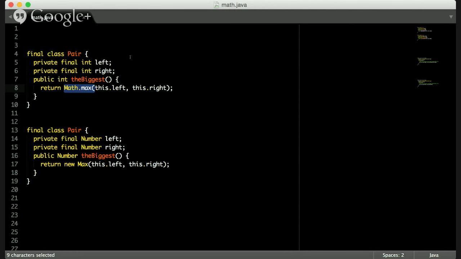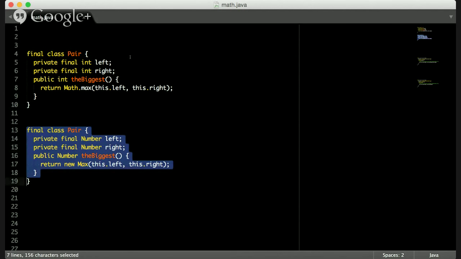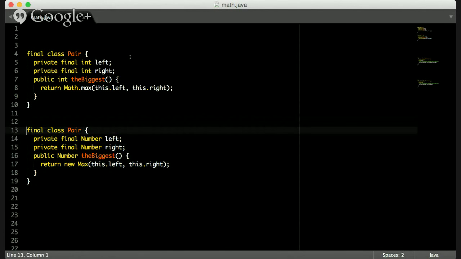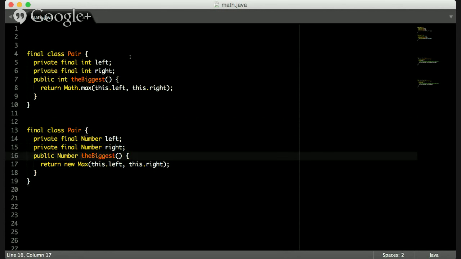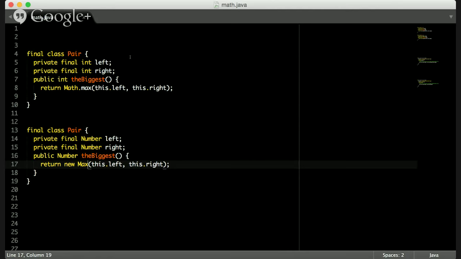So I think that this is wrong, and this is right. It's almost exactly the same class, but it also encapsulates two numbers, and it also returns the biggest of them, but it does it differently. It does it by the instantiation of an object, and then it returns an object. Instead of returning a scalar integer here, it returns an object of type of interface Number, and this object is a maximum of these two numbers.